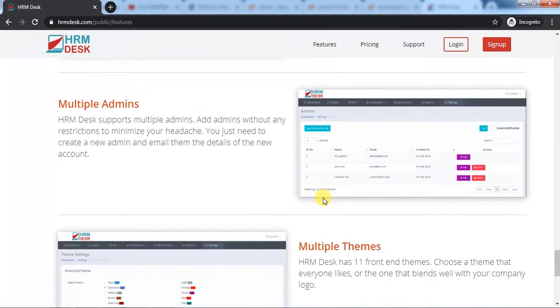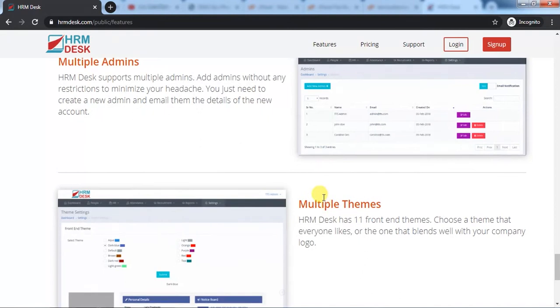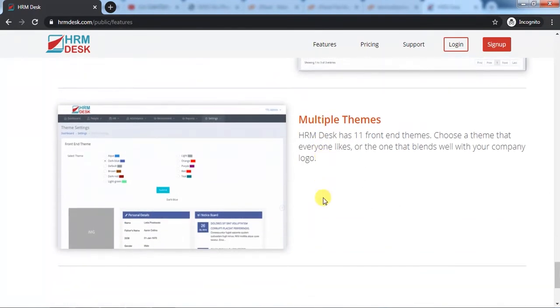You can allocate multiple managers as admin for your software to manage all the features as admin. And we have given multiple color options in your admin panel for you to configure according to your logo colors, to give a better look for your software.